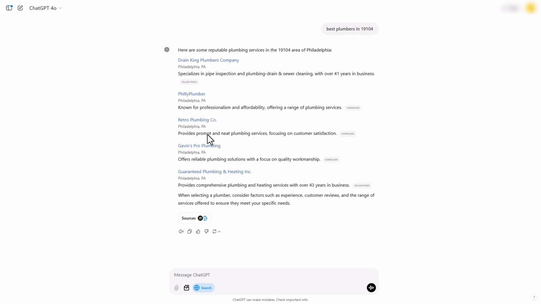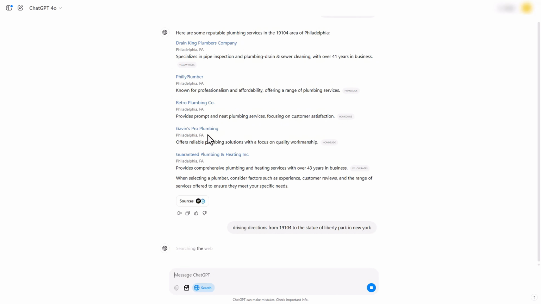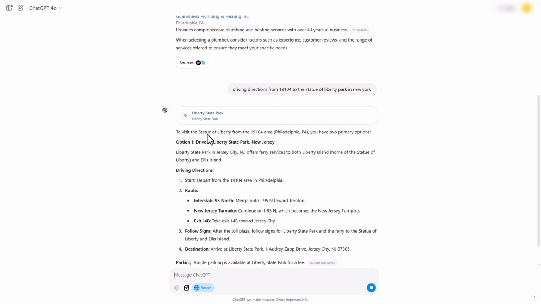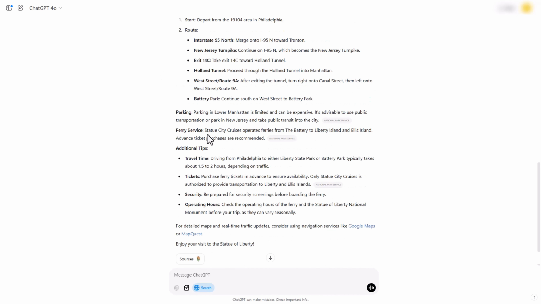That means you can also use driving directions. So if you have search enabled, you can type in your query and you can request driving directions as you would with any other search engine. You can also integrate voice search into this specific query.